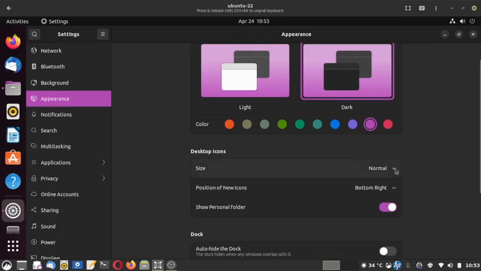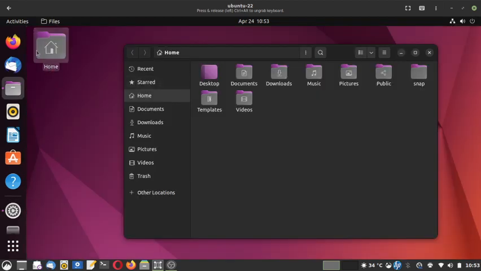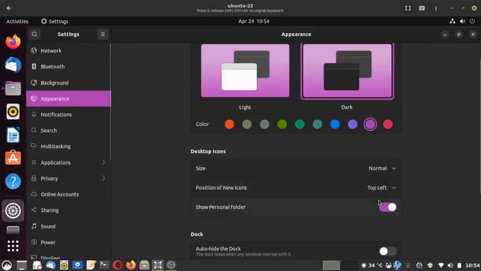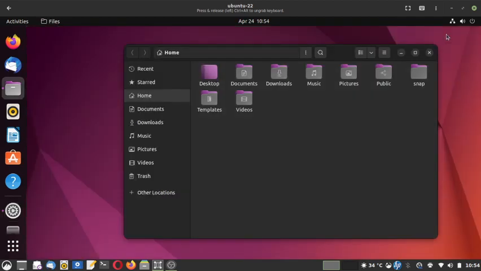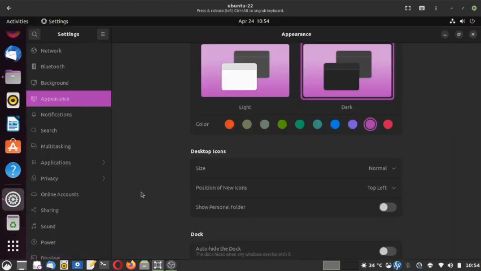The size of the desktop icons you can also change. You can make it very large. From here you can toggle the position of the new icon. By default it is bottom right, therefore the home folder was on the bottom right. You can keep it at top left. Okay, the size of the folder has changed now. We keep it normal. If you don't want to see the personal folder, you can click it off. It will go away.